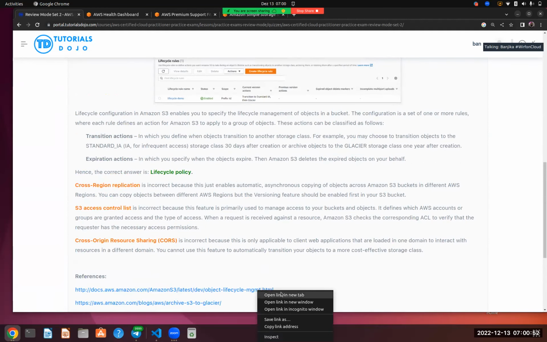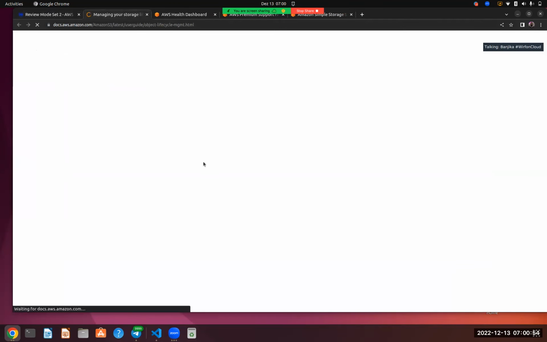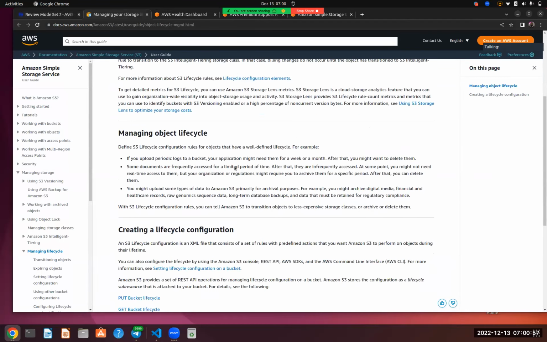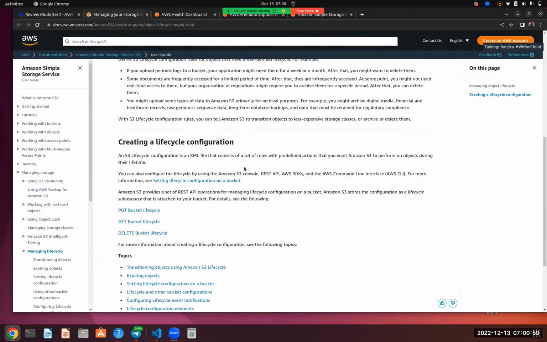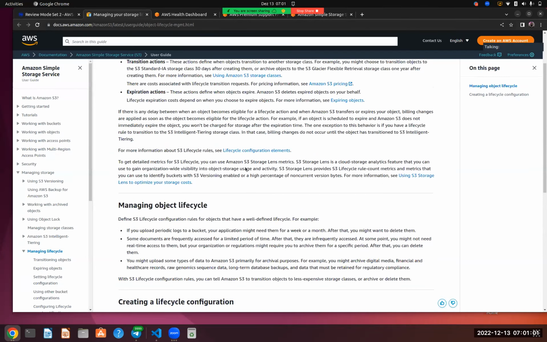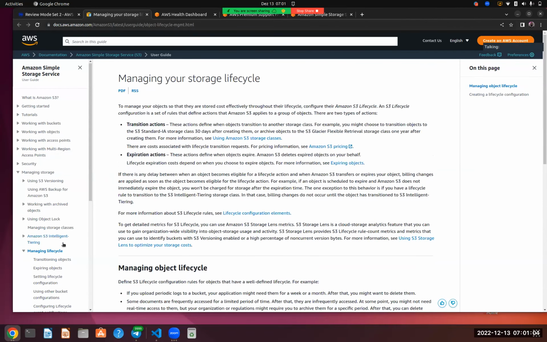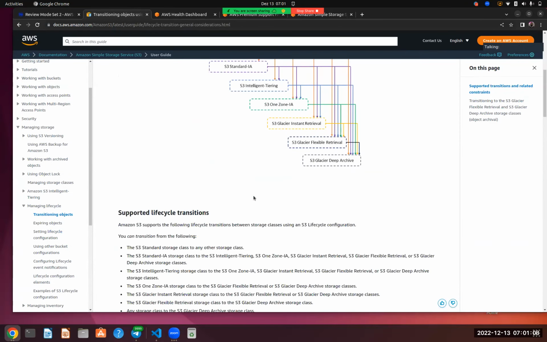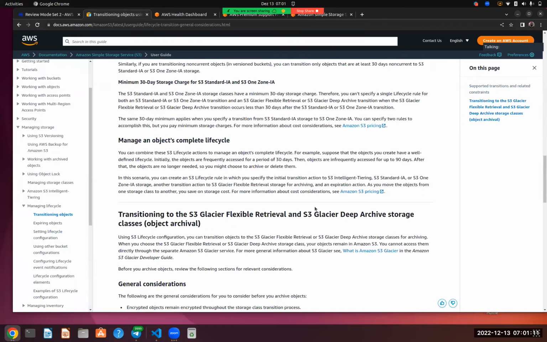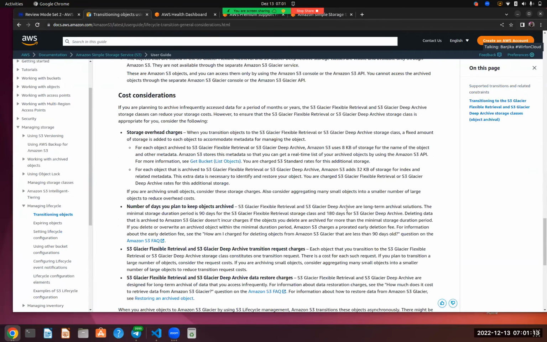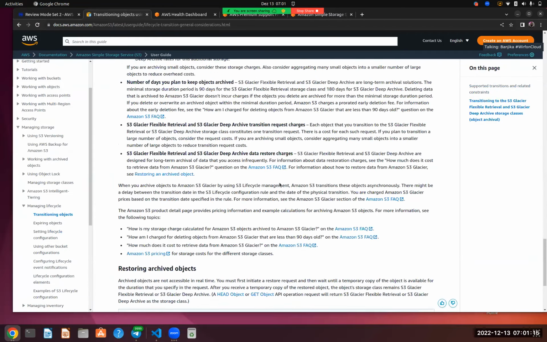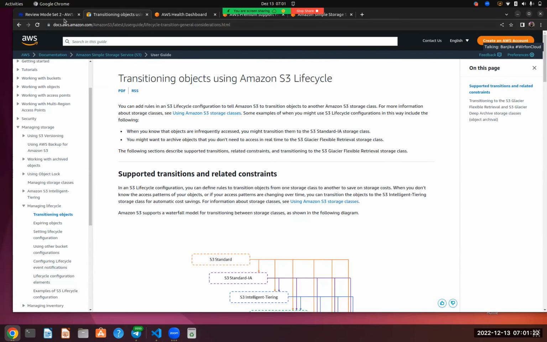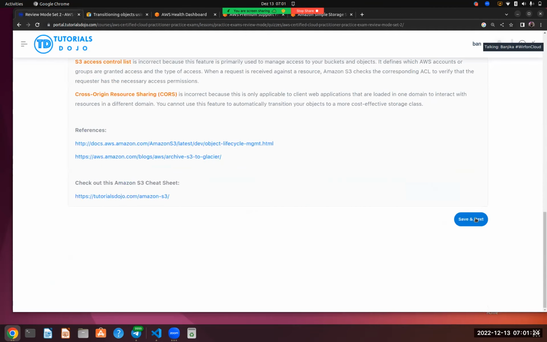I'm just thinking where I can show an example. At times when people see it, they remember creating a lifecycle configuration. Okay, I can see an example of a lifecycle. But just remember, lifecycle is what you use. It's a configuration that helps transition storage objects from one storage class to another.